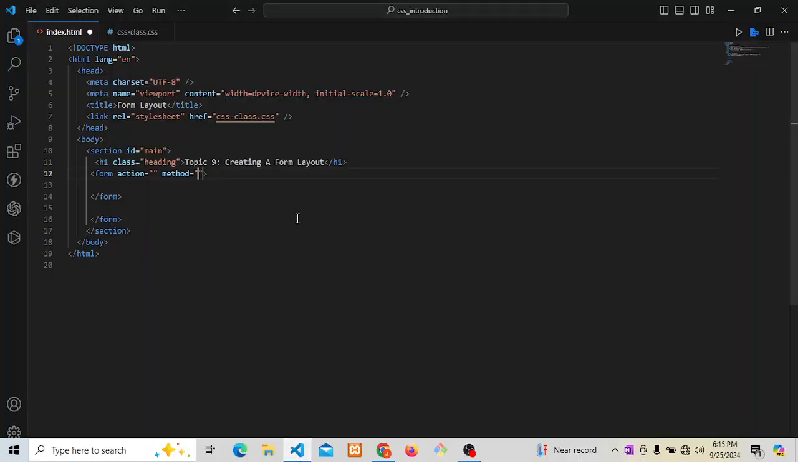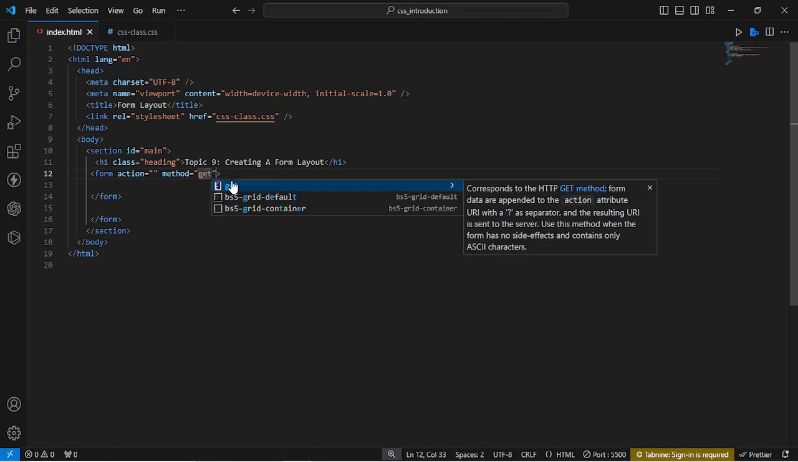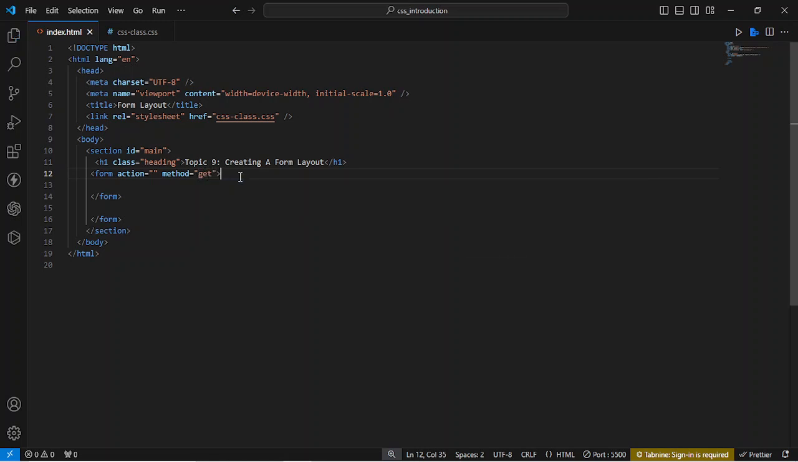We have other HTTP methods like patch, put, delete, and something like that. But the most important one is this get, which is what the user will see on the browser. So without including this method property, it should be on the get method by default.